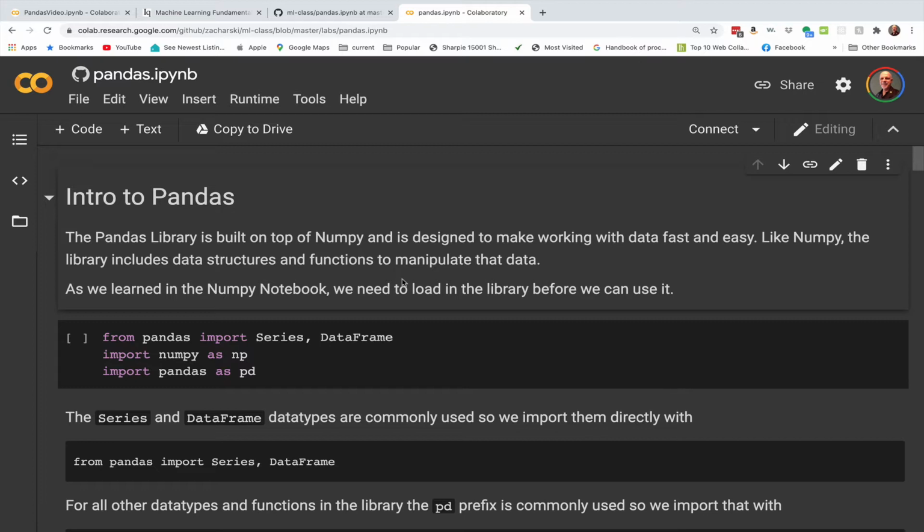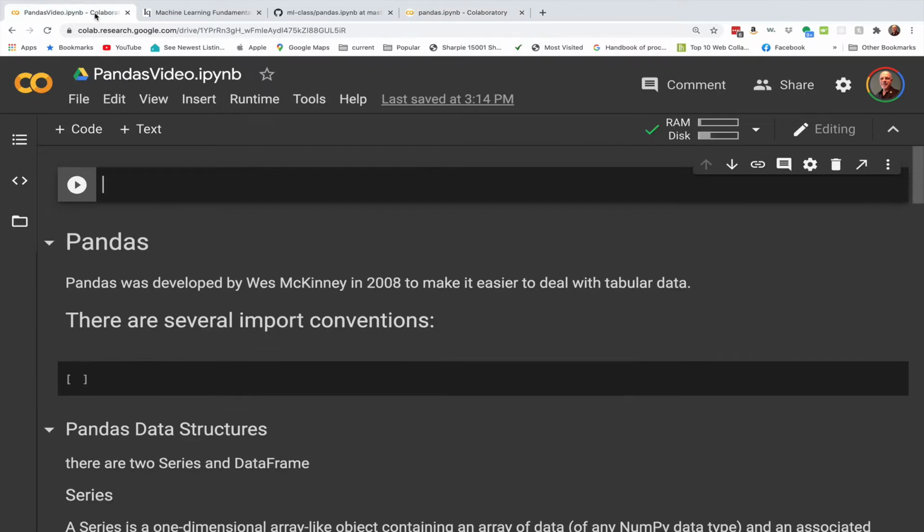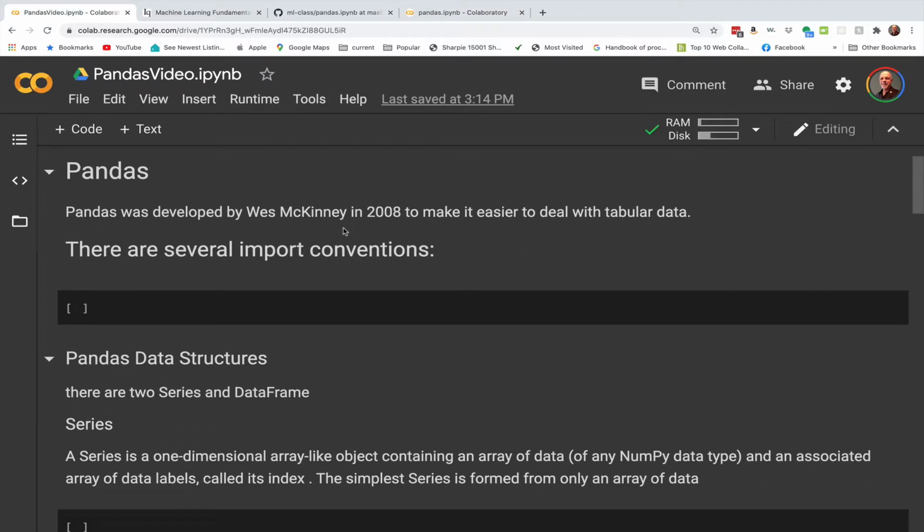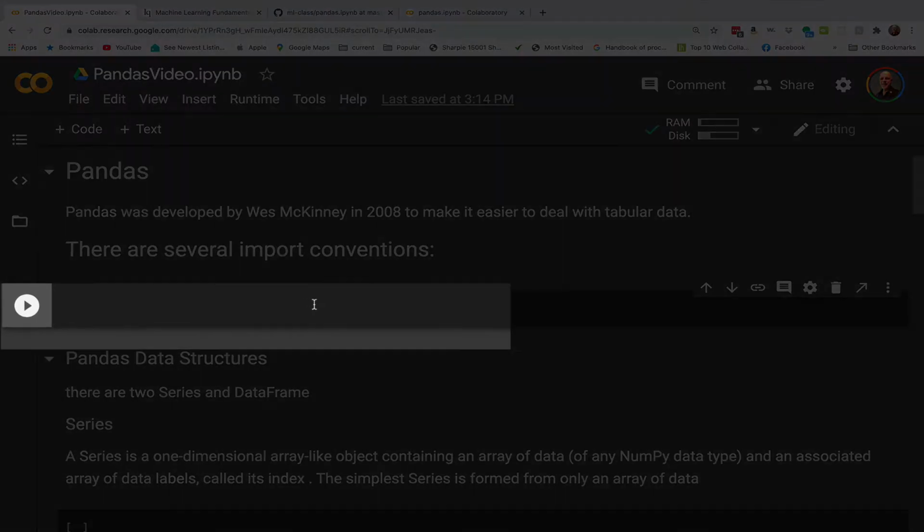And I'm not going to go through this notebook. What I'm going to do is a parallel notebook just so you get two angles to this information. So that's my goal. So let's get started looking at Pandas. Pandas, as I write here, was developed by Wes McKinney in 2008. He was working for, I think, some investment firm, and he just wanted to make it easier to deal with tabular data. In Pandas, there are several conventions we use for importing the Pandas library into Python.